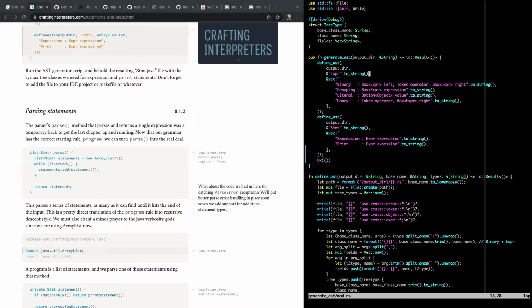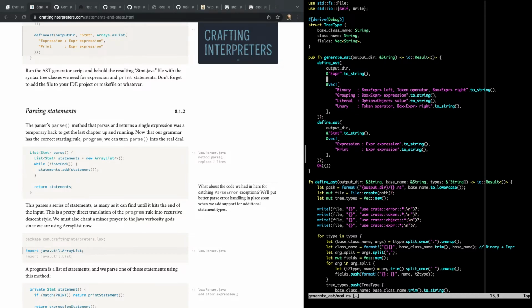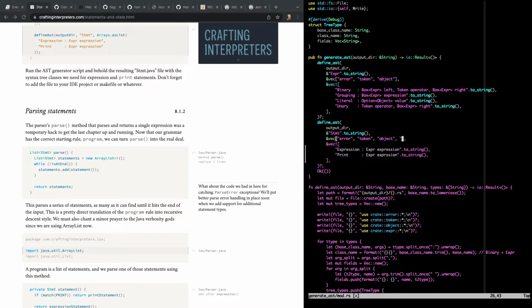So, all right, I was going to try to add, maybe I can make a list of all these guys. Maybe make a new vec. And maybe I'll make them strs this time. Error, token, and object. And then the same here, except this will include expr. And then we can say imports.